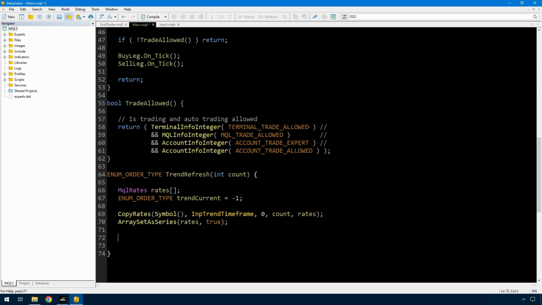ArraySetAsSeries, because the rates array, when it's populated from CopyRates, means that the rates for candle number 0 will be in the last element of the rates array. So if I'm passing in 3, which is my default count here, rates will have 3 elements. The value of rates for candle number 0, the current candle, will actually be in rates 2. It's not strictly necessary because I'm going to test every value of this rates array, but I just like to keep it lined up with the candle numbers. And now I'm going to loop through while i is less than count. So I'm going to look at every element of rates.